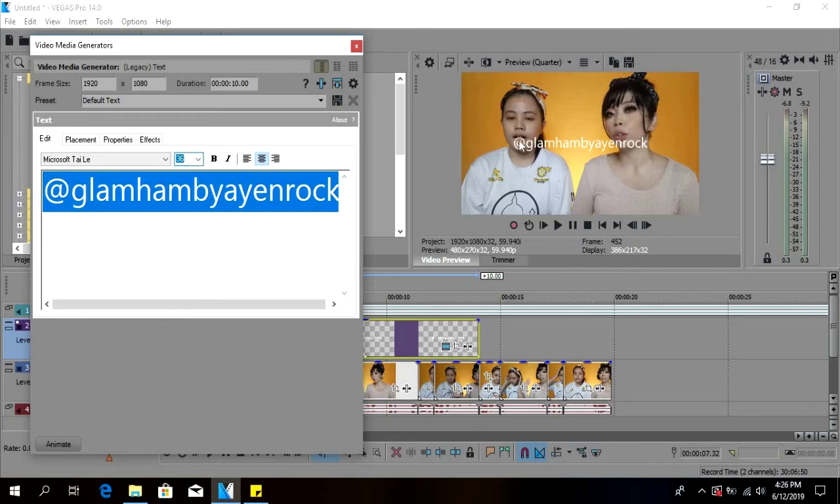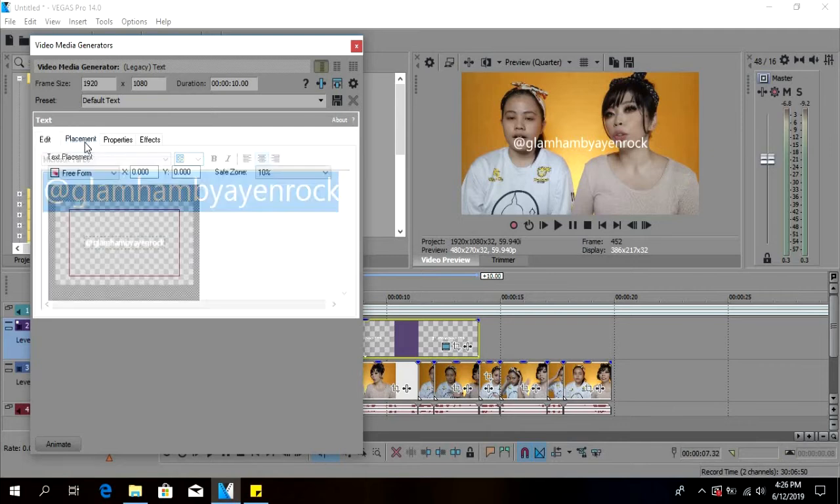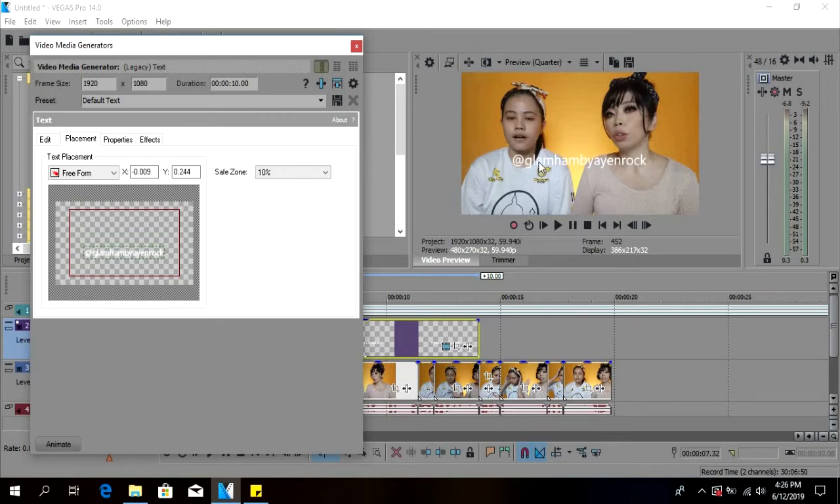Also, you're not going to leave your text in the middle of your video, so what you can do is go to placement, and this is where you can adjust the position of that text. For instance, if I drag this down, the text is going to go down wherever you position this pointer right here. So let's say I want to drag it right about here.